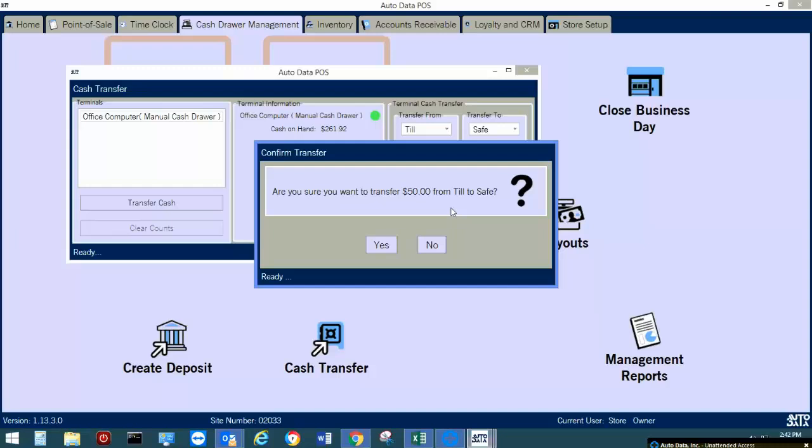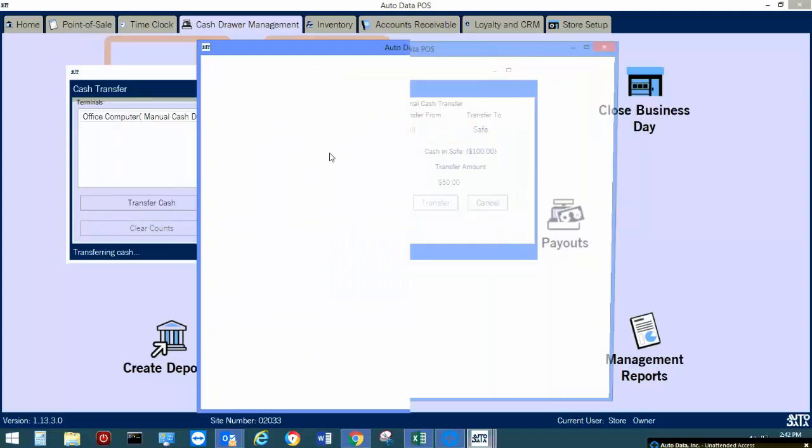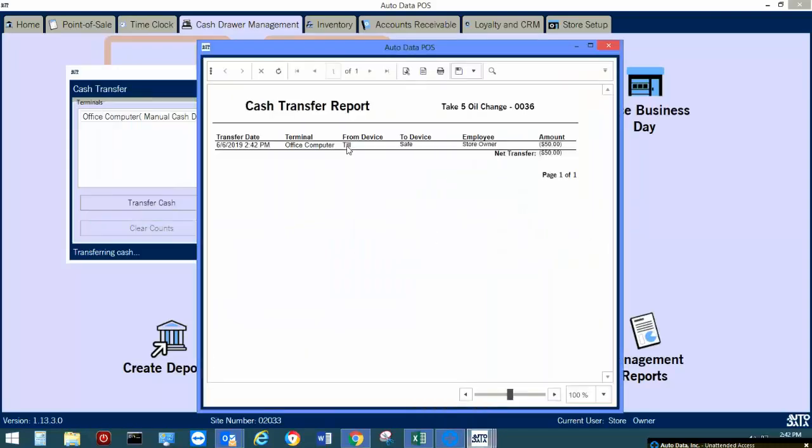Wait, you just lost me there. So basically, I'm transferring to my safe. But at the end of the night, do I need to consider my safe a deposit? Yes, that's correct. So when you're moving it to the safe, basically you're saying that this money is being accounted for or it's moving somewhere.